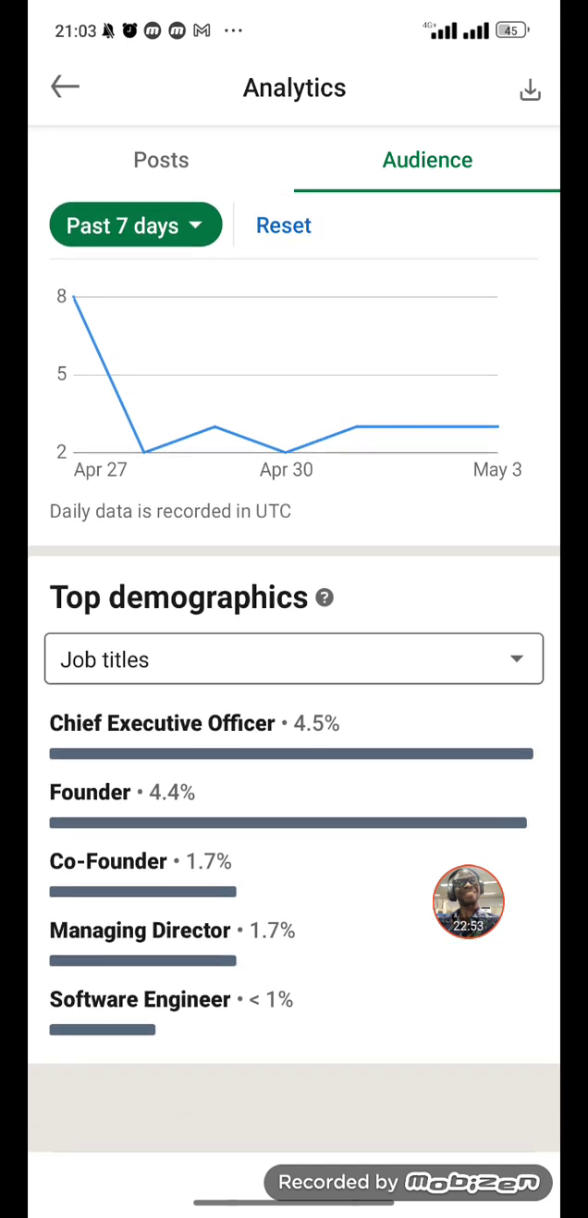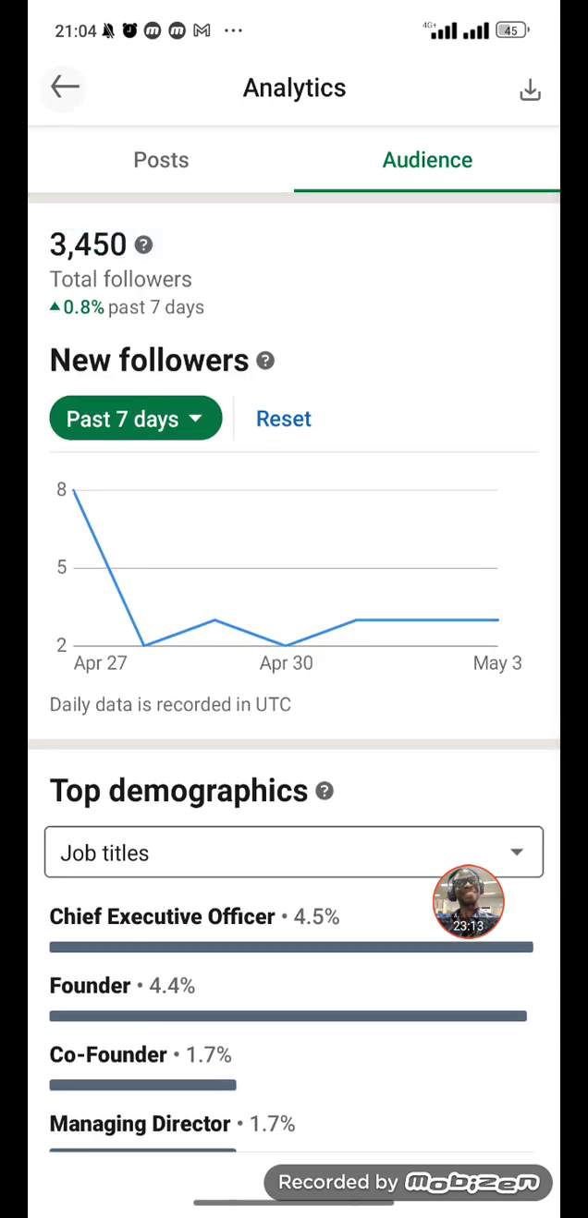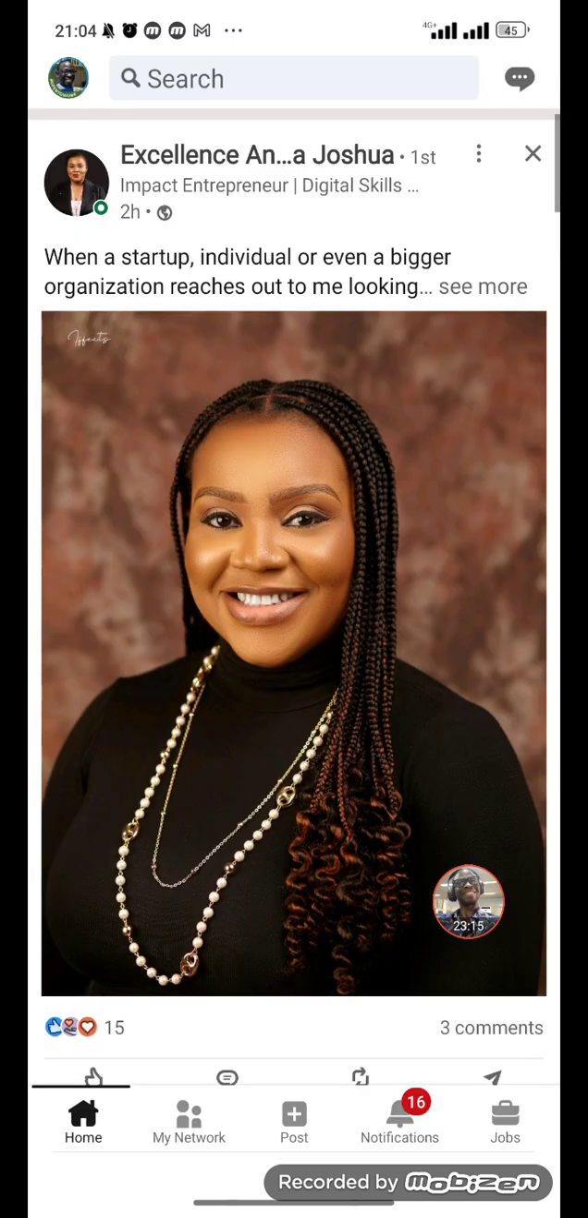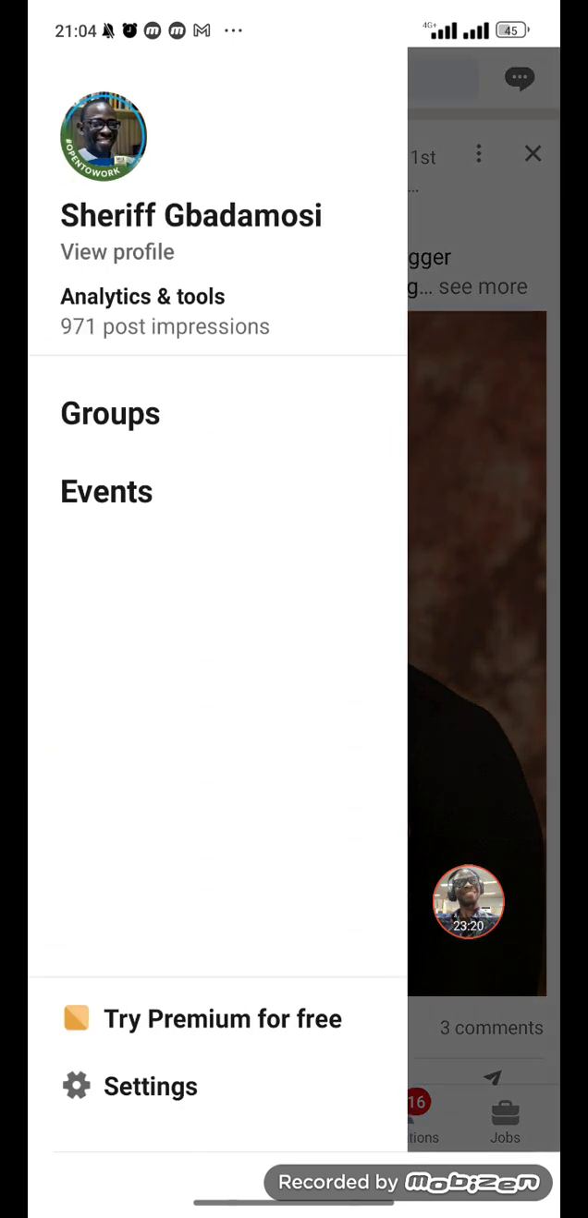And top demography is simply showing people that are searching for me. So you can see most people who are searching for me are CEOs, founders, co-founders, managing directors, and software engineers in the past 7 days. You know what that means? And the good thing about this is that LinkedIn also has a premium version, which we call LinkedIn Premium. Let me go back to the analytics. Maybe I can show you something.